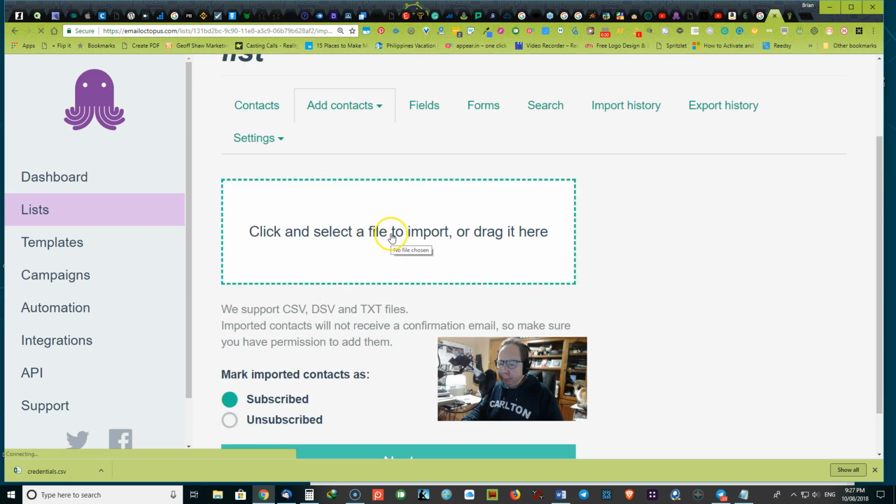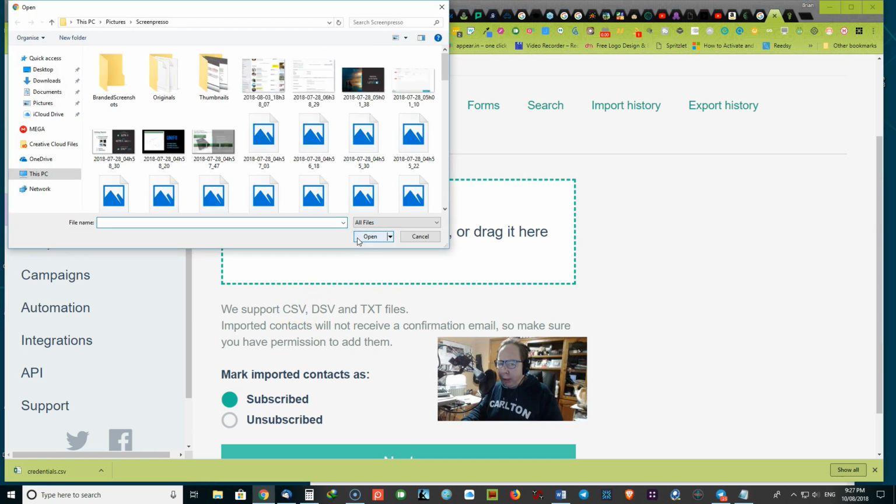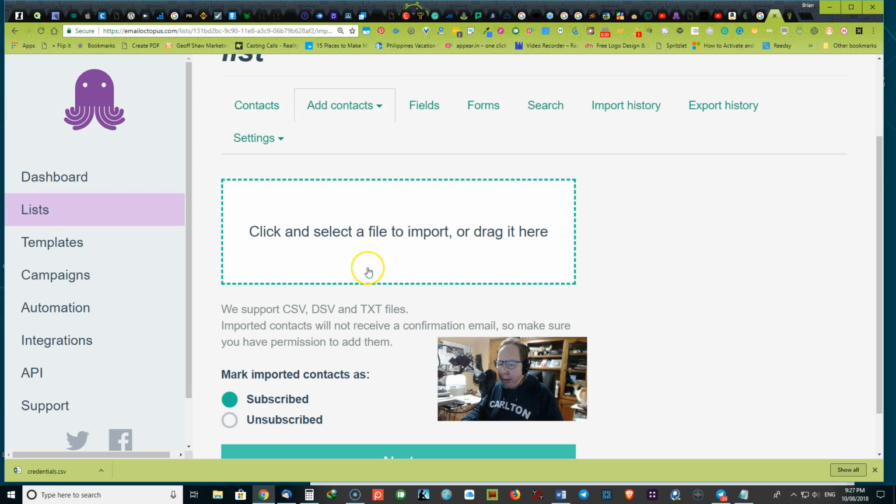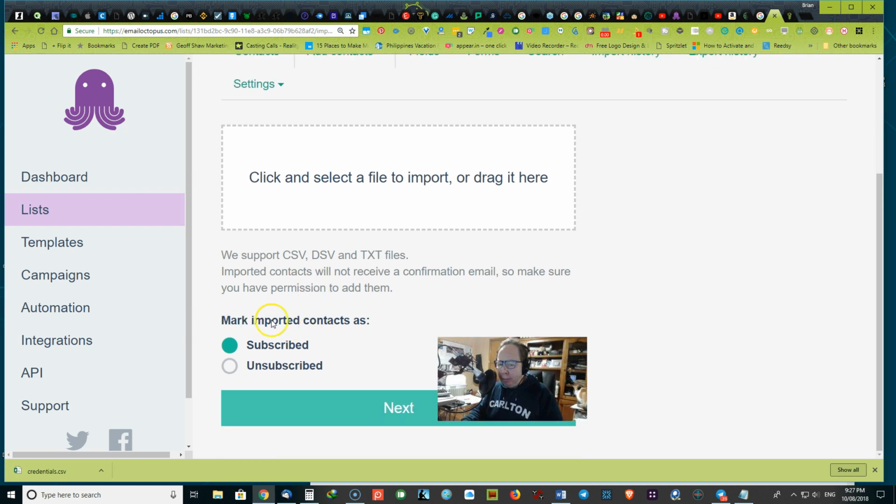And then you would drag the file across, or click and copy and paste it into here by opening that file. So it can be a CSV file, DSV file, or it can be a text file. That's what they're saying. And mark the imported contacts as subscribed.